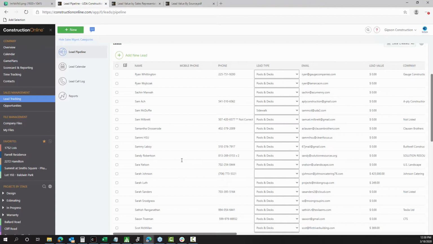Now, once we have leads in ConstructionOnline, our next step is really going to be to keep those leads moving forward and make sure that we're doing an excellent job with following up with those leads, getting them information that they need in a timely manner, making sure that people don't fall through the cracks. And so there's a few ways that you can do that.